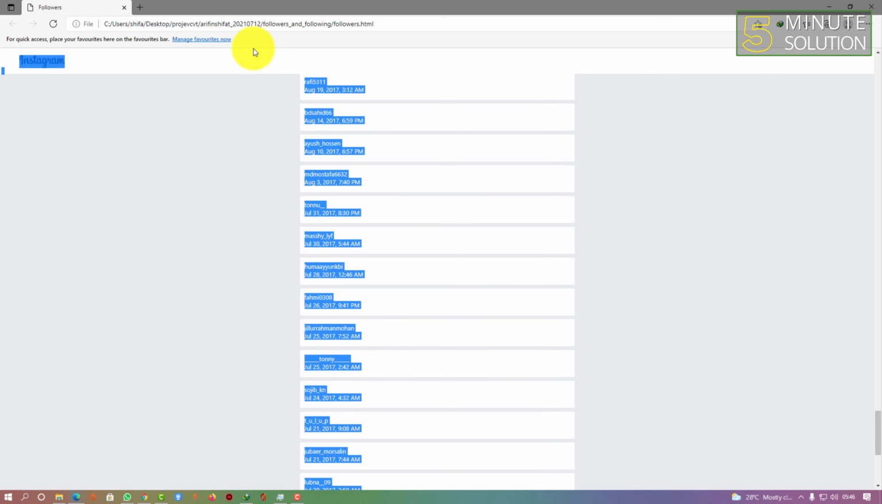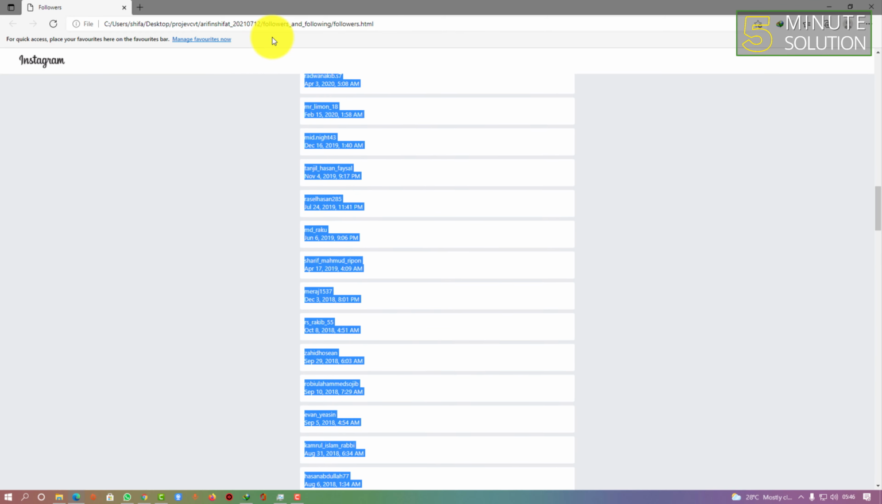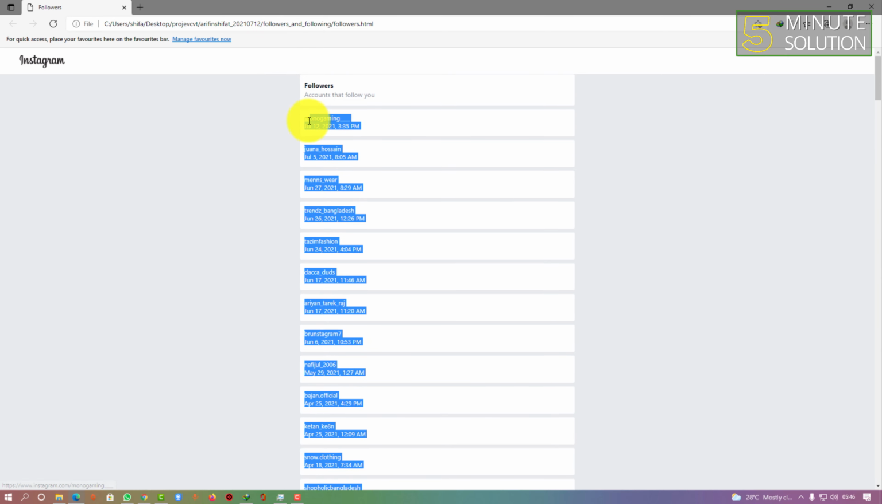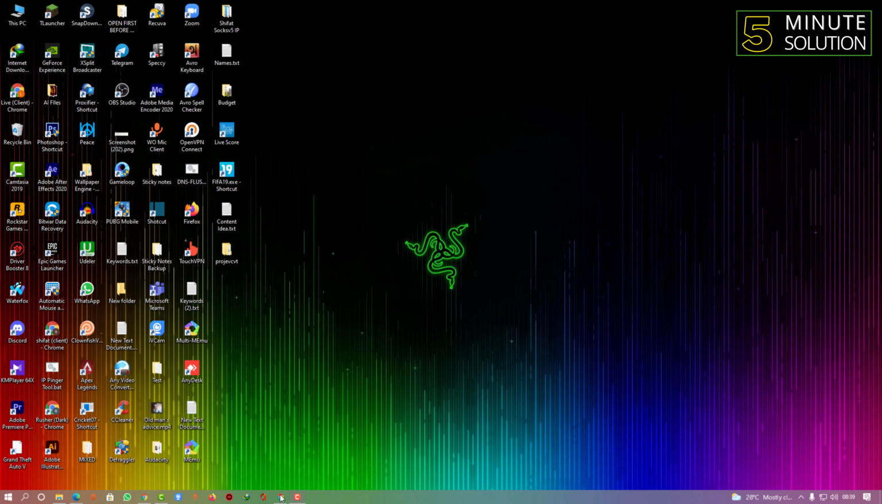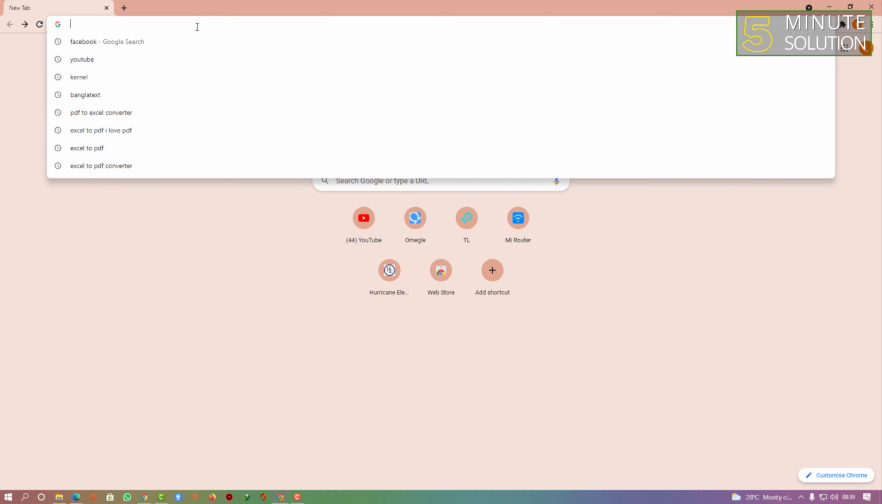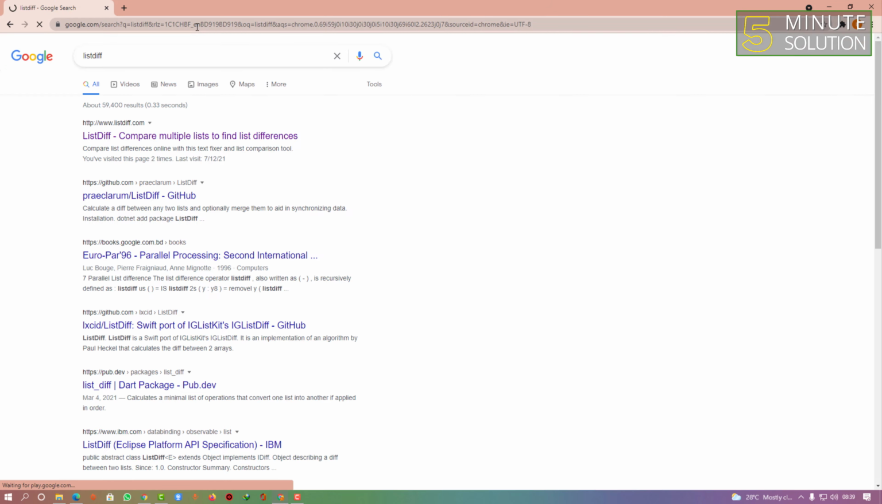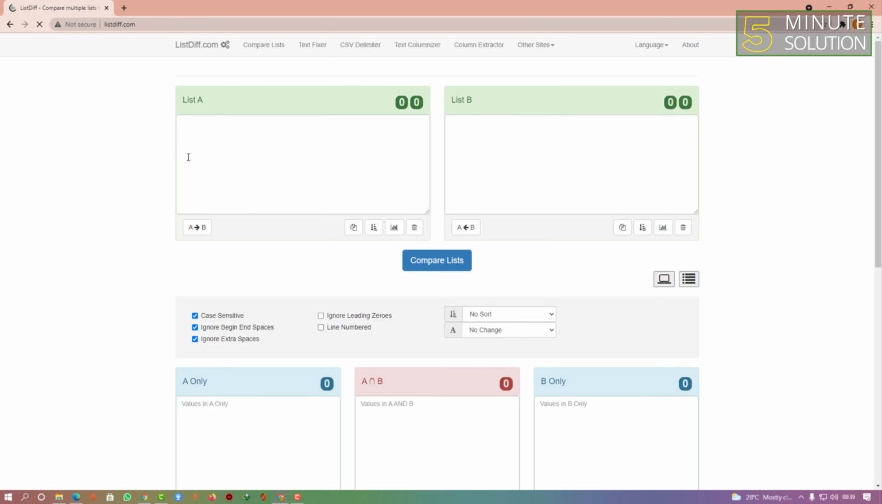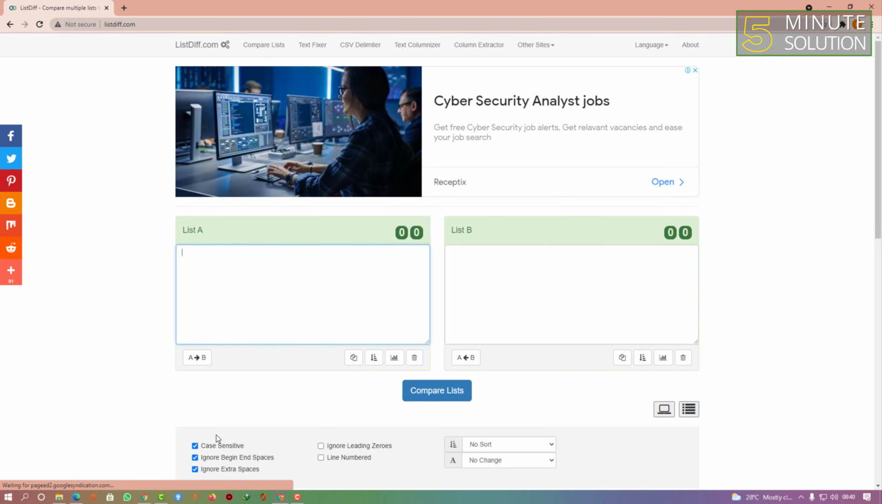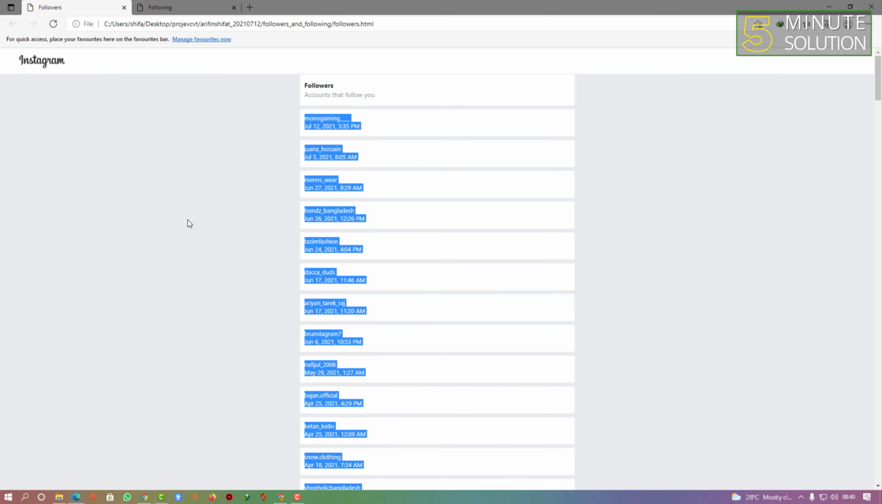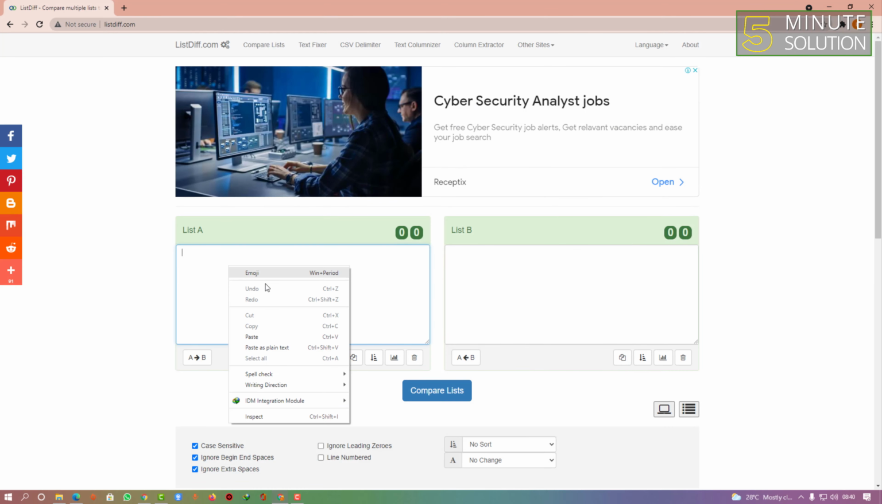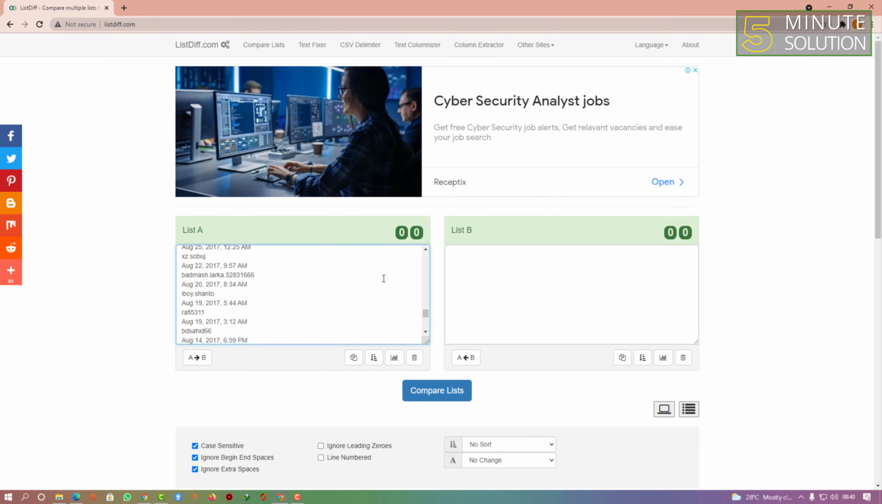You have to copy all that. After copying, search for listdiff.com, which will help you show the difference between followers and following. Now you can see that I have copied all the followers list here.